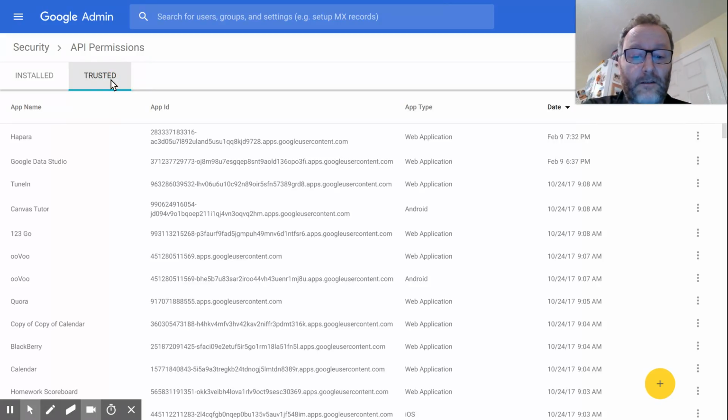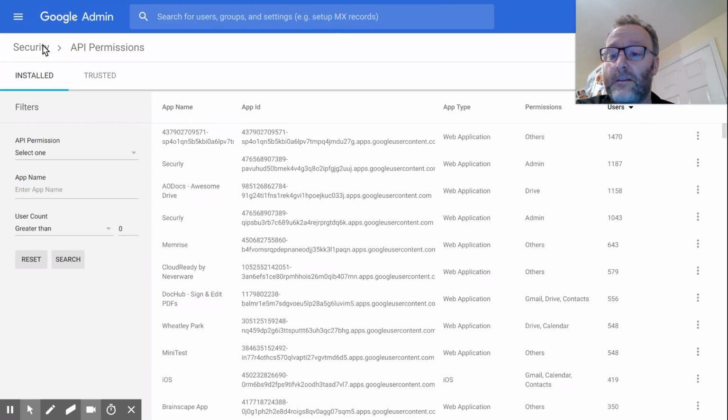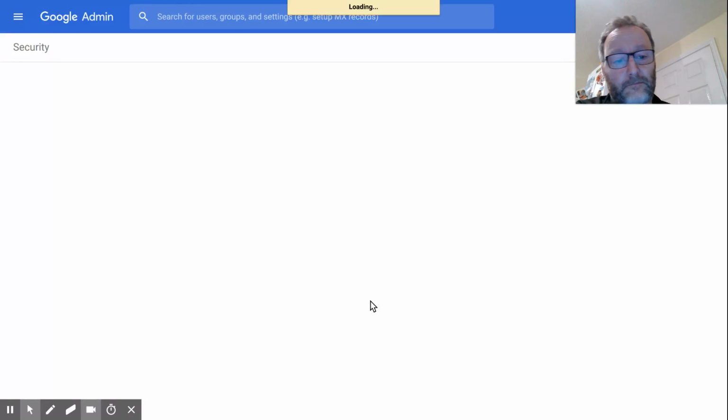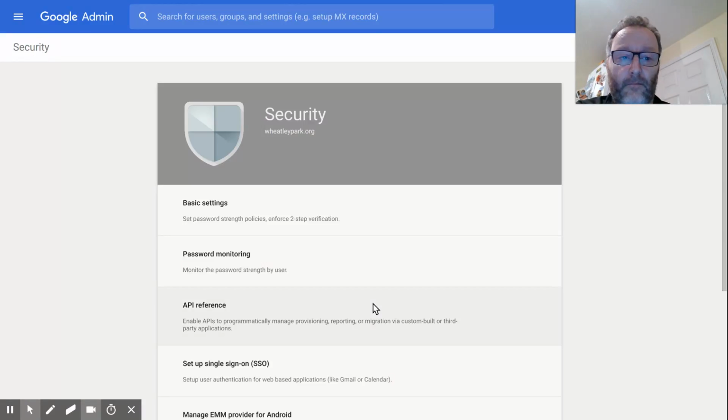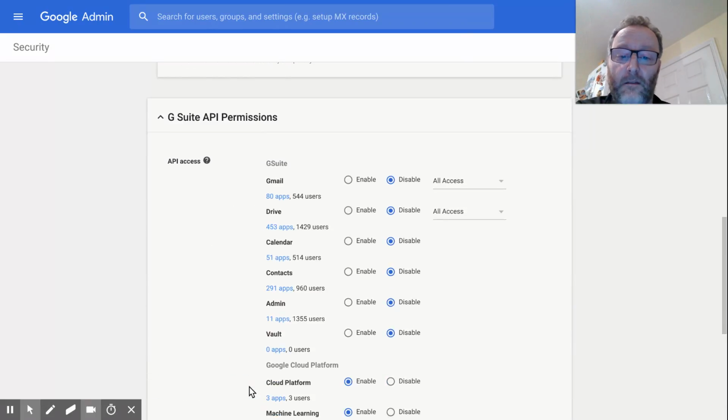This is the list of trusted apps, Aparo, up at the top there. And you can choose what you trust and what you don't trust. That's up to you and your internal policies or whatever you want to trust. And once you've actually gone through that whitelisting process, if we go back to security, and just go back down to G Suite API permissions, then you can hit the disable button.